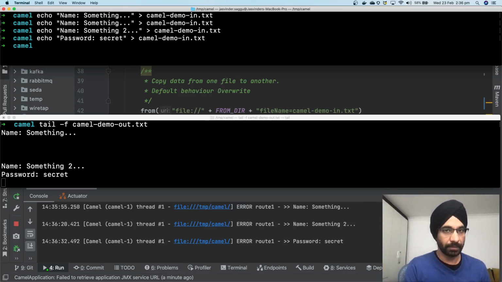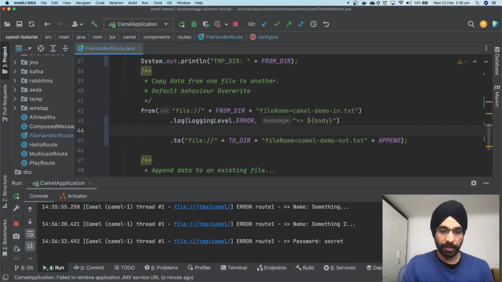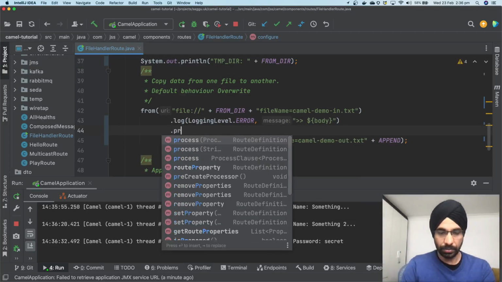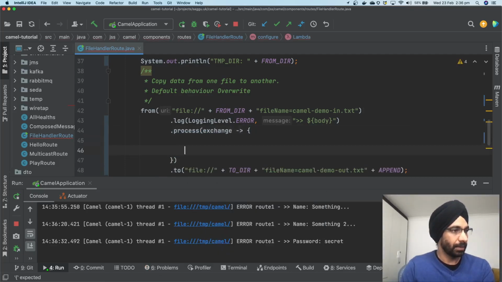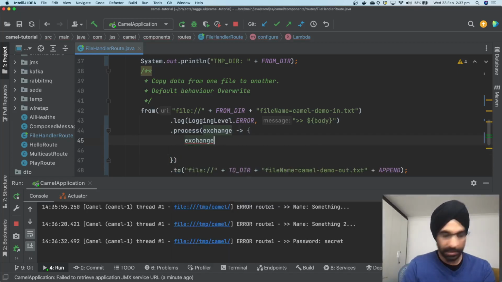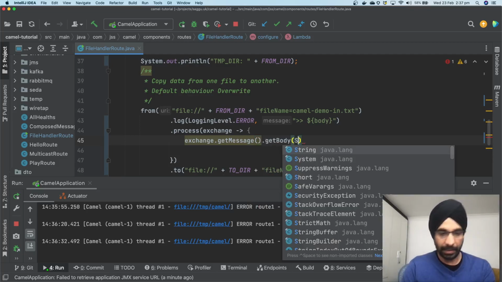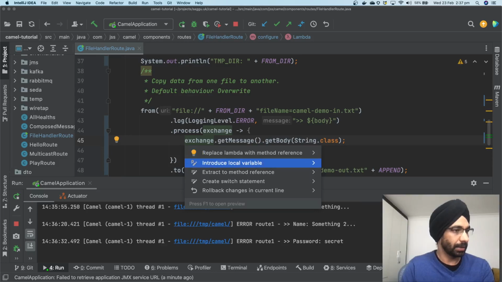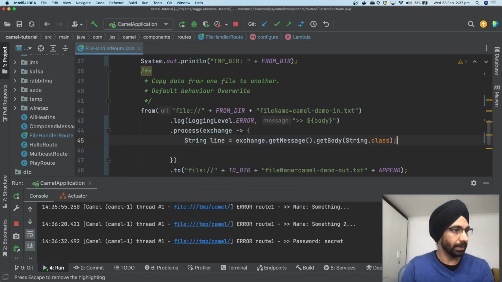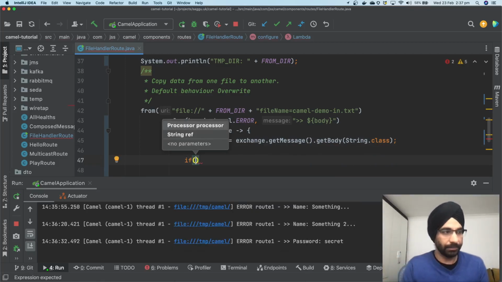Okay, so how can we fix this problem? Let's quickly try to introduce a processor. So in our route, first let's look at the lambda way, the inline way. You simply say process and you take the first input parameter called exchange. What we are going to do is say exchange dot get message dot body, and I am going to consume it as a string. And let's introduce a local variable called line. Now what we want to do is check if line contains, I don't know, password. It's a very crude way of doing it.